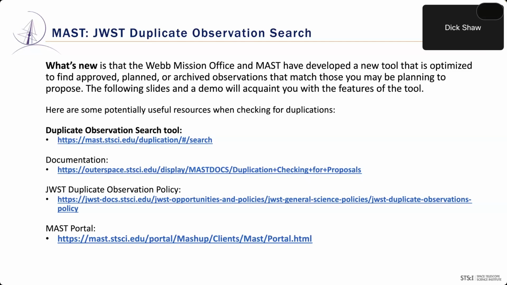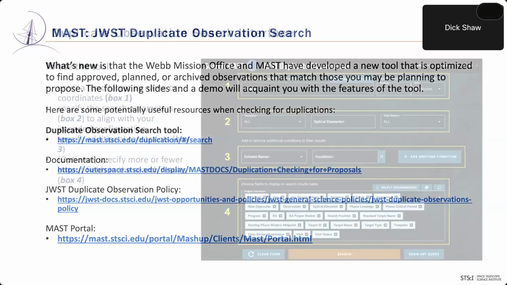These links should be helpful. There's the search tool, which I'm going to demo here in just a moment. The documentation for that tool. And of course, the policy, you'll want to take a look at that fairly carefully. And it turns out that the MAST portal is still useful for some purposes in this regard. I'll explain about that in just a little bit.